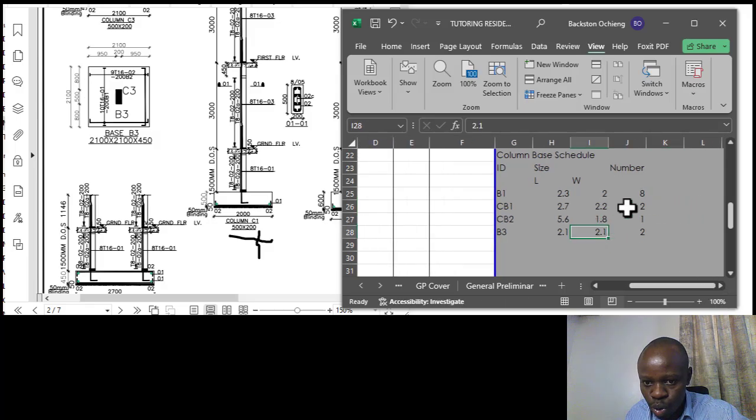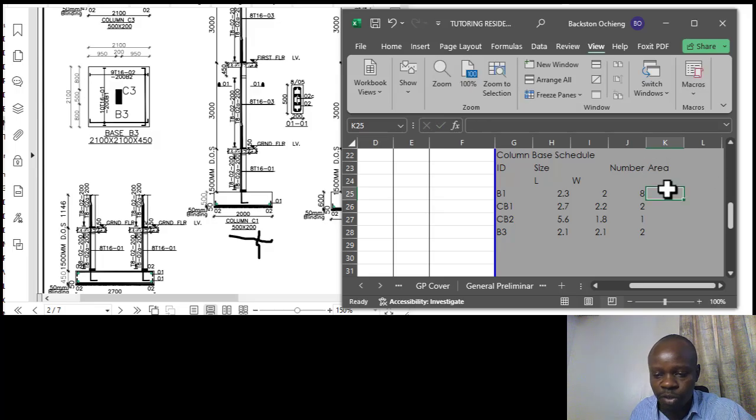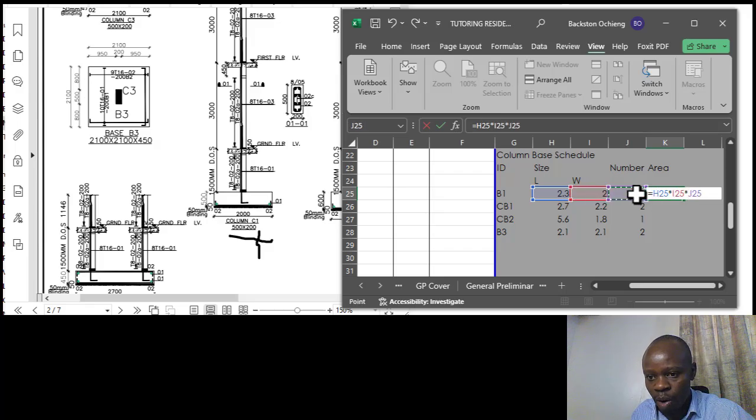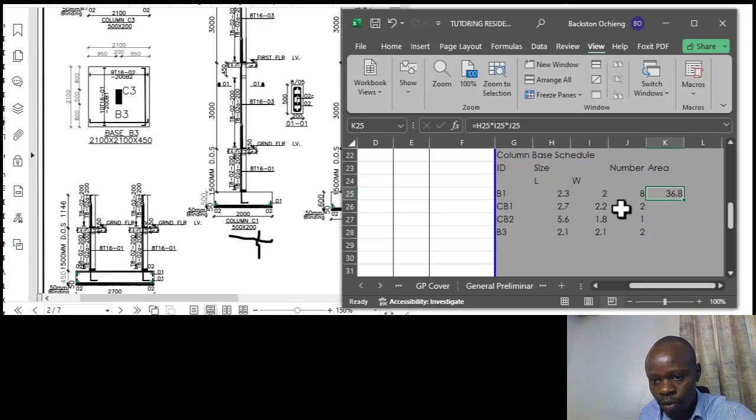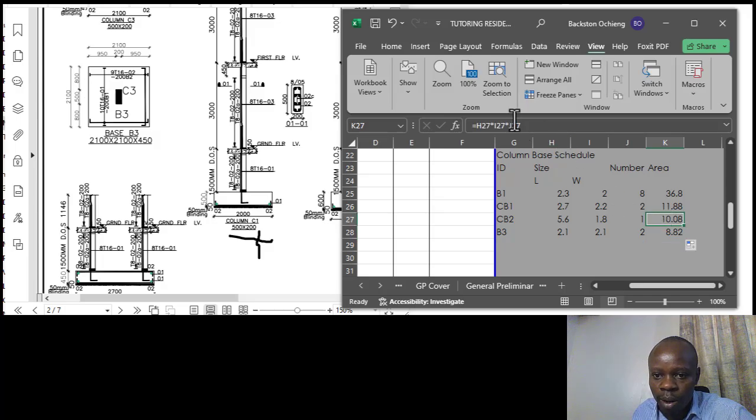So what we go to now is the areas, the area for what we need in terms of the blinding. So the blinding is in square meters, so we'll just get length by width, then you multiply by the number of those bases. Okay, so just copy that formula. After you've done one cell using that formula, you click on that particular cell, then place your cursor until you have that dark plus sign, then you drag it downwards. When you do so, you're going to have the same formula repeated for the rest of the cells downwards.